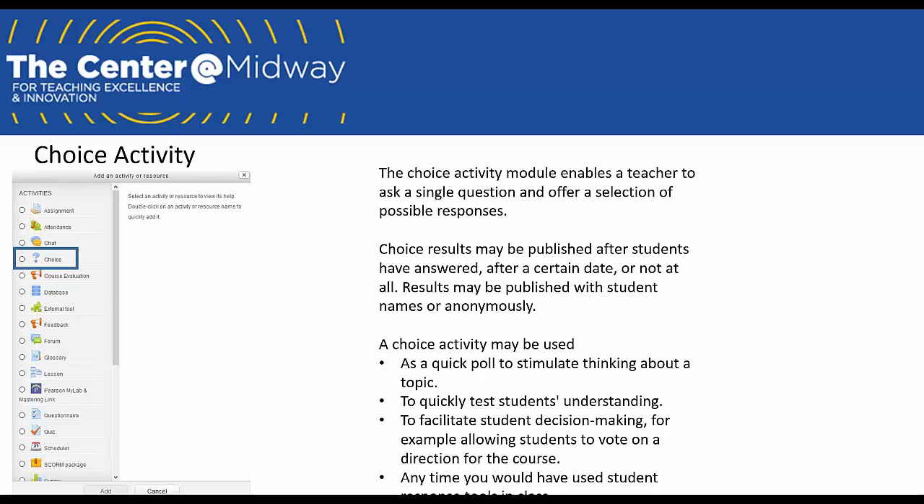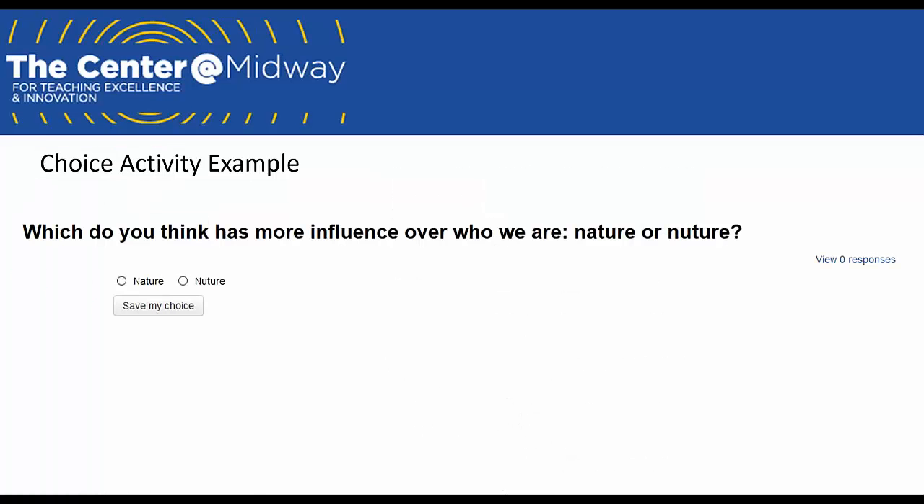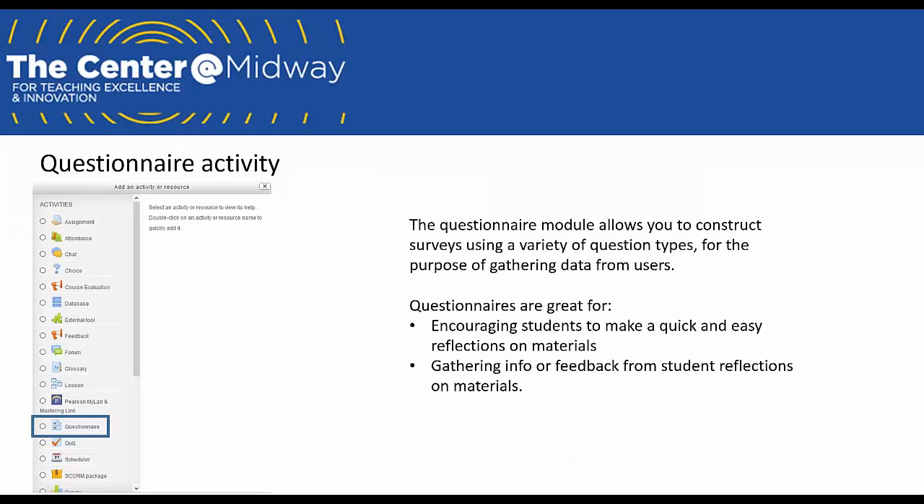The results of a choice activity can be published after the students have answered immediately, or after a certain date if you want to give all the students a chance to answer before anybody gets to see the answers, or not at all. They can be just for you. They can be private. And the results can be published with student names or anonymously. I'm going to go over to Moodle in just a little bit to actually show you how some of these work live, but for right now, let's go ahead and move on to another type of activity that you might use to promote engagement with the activities.